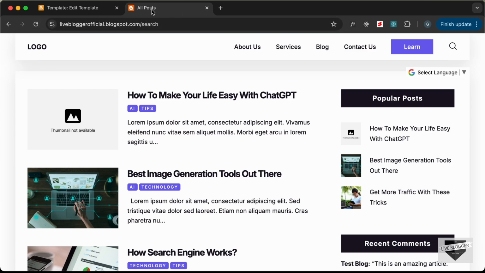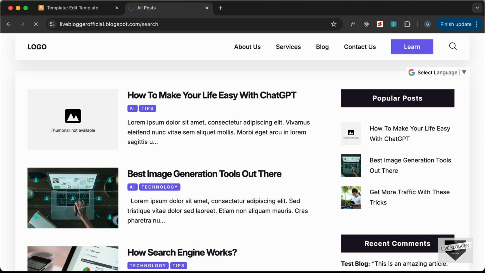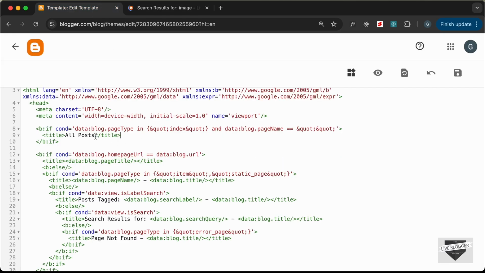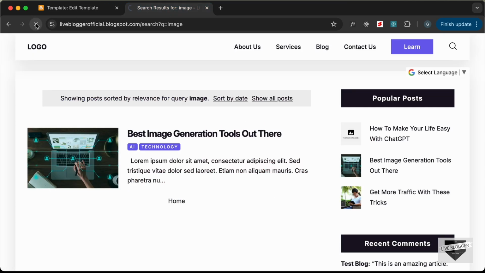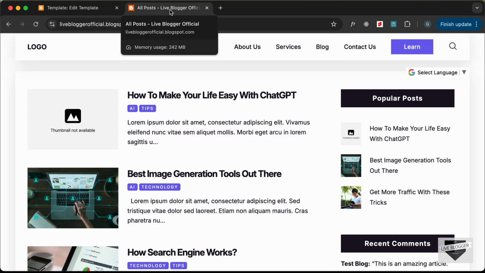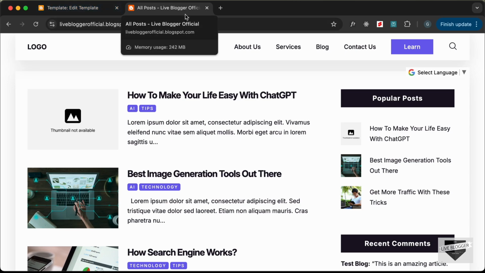And here we can see it says all posts, and let's go to the search page. Let's search for something. And here we can see it says search results for image. So here let's also add the blog title. So let's type hyphen data:blog.title, and let's save this. Let's go back to our website, and here it works all right. Let's go to a list of all the blog posts, and here it says all posts. So everything is working all right. So in this way, you can add different titles based on your page in your Blogger website.